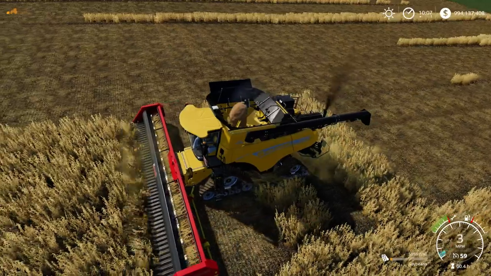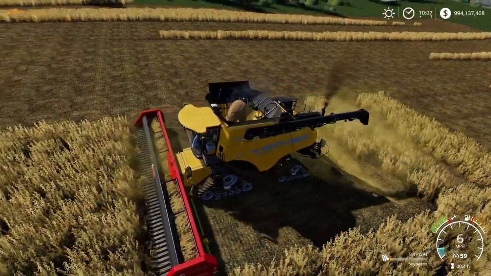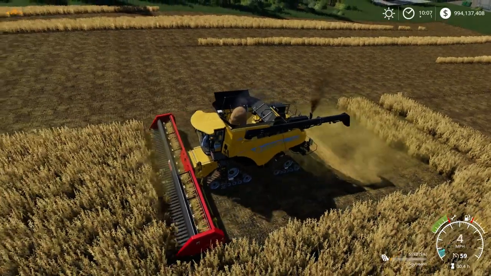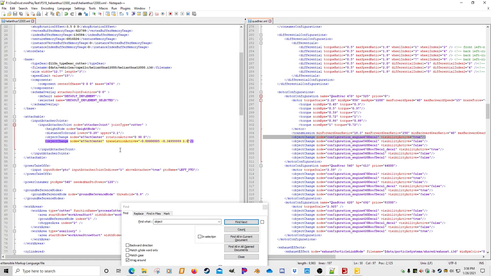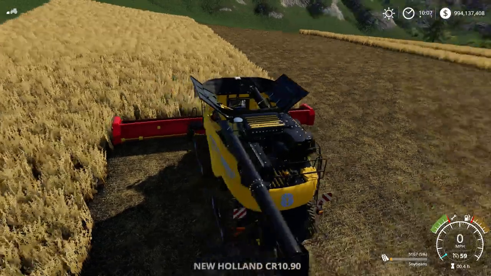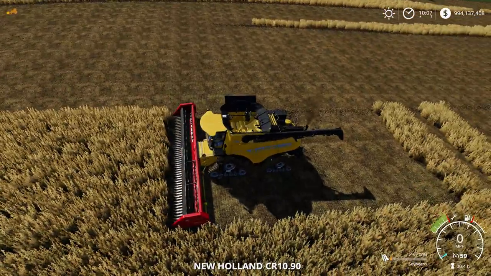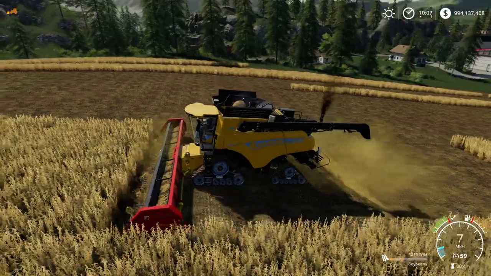And you can see now it looks like we're running into the crop and actually pushing it forward. We want it to roll back. So all we need to do is basically just rotate this 180 degrees. So if I just hit a negative 90, then I hit save, go back to the game, reload the vehicle, and now when we take off, you can see it's actually rolling back into the header.